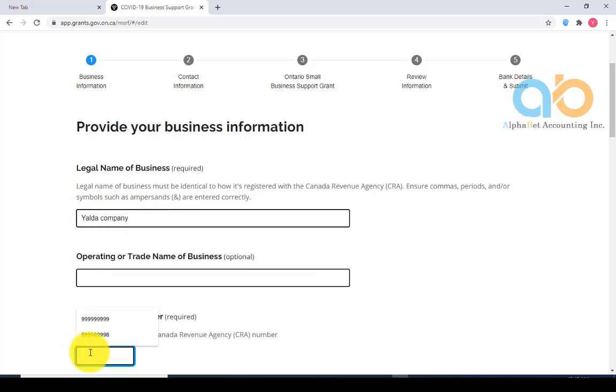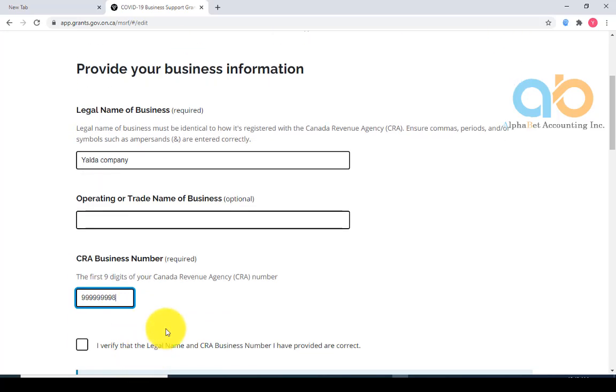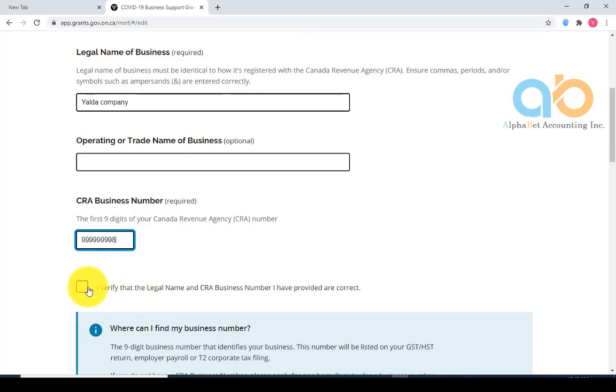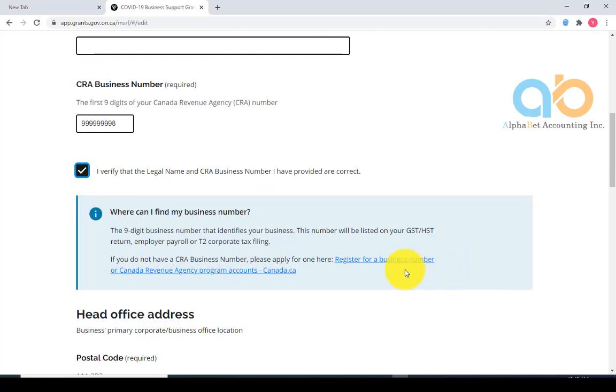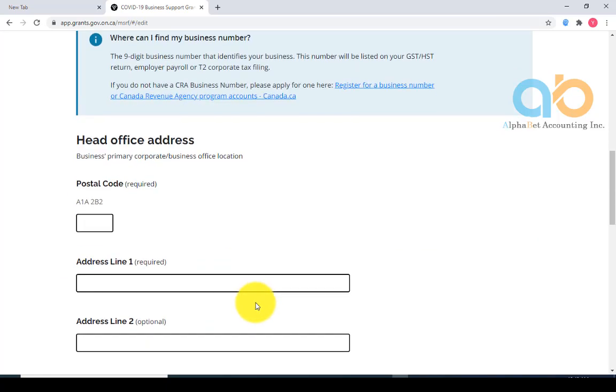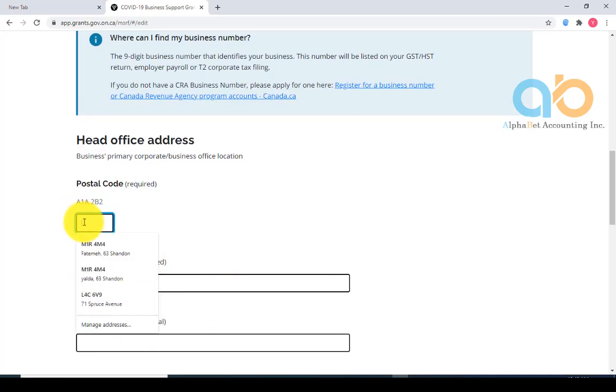If you work with a trade name, and also your business number, the 9-digit business number from the CRA, you have to put all of that information. And so after you finish that, you have to verify that the information that you provided is correct. For now, I put correct.